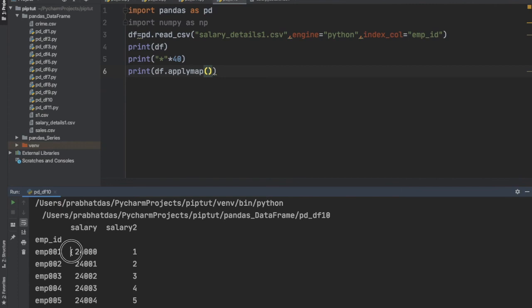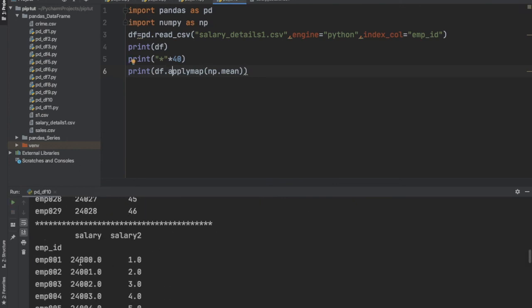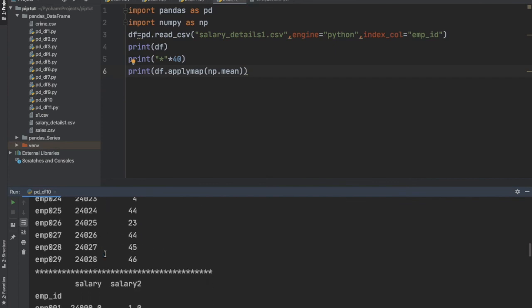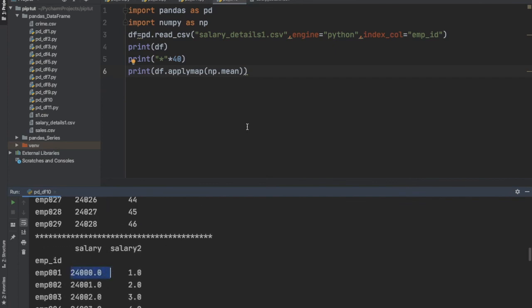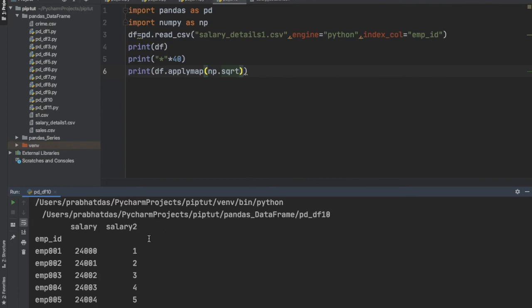Now let's say I need to calculate the mean value of each and every element. So I will simply use np.mean and execute this code. As soon as I execute this code, you can see that the mean value of each and every element gets calculated. So the mean value of 24,000 is basically 24,000.00. Let's say I need to calculate the square root of each and every element. For that I will use np.sqrt. Now let us try to execute this code. You can see the square root of each and every element got calculated. So the applymap function basically applies on each and every element of a data frame.